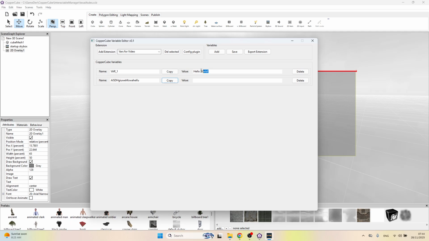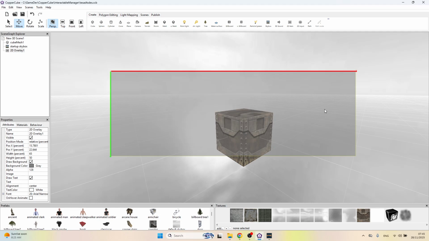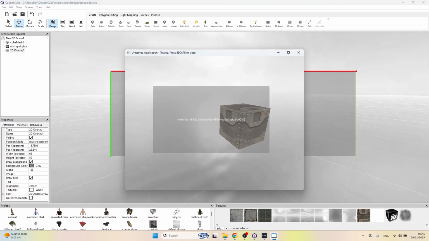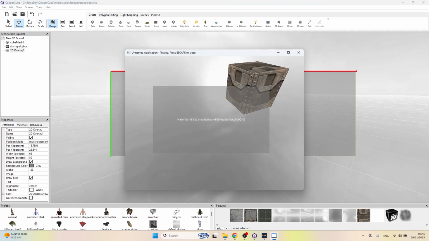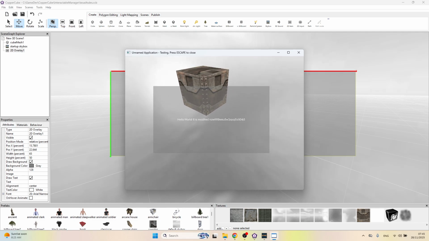Well, if you modify the variable, let's say you want, I don't know what you want. Hello world, it is modified now. You need to click export again. It will resave the same variable file. So now if you're in the game, the variable is just updated. So this is that easy, you know, super simple stuff.